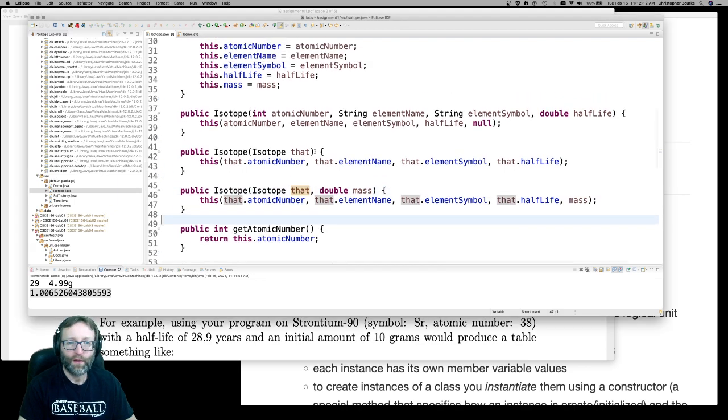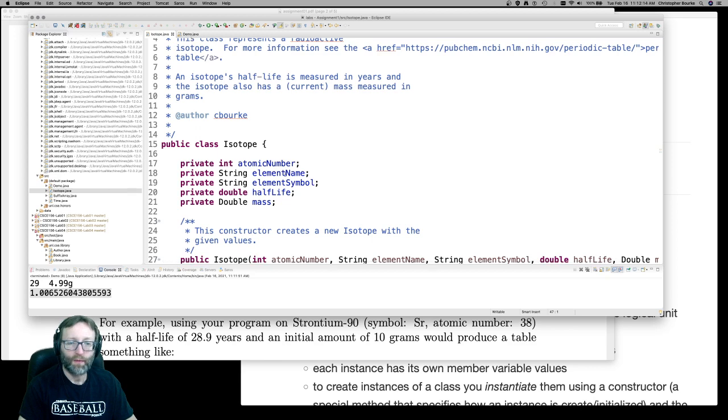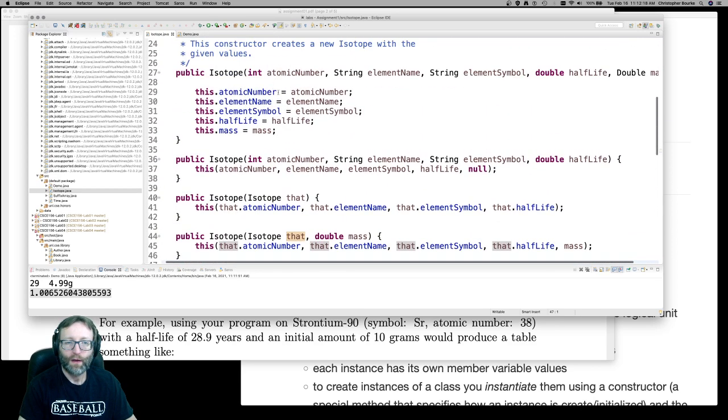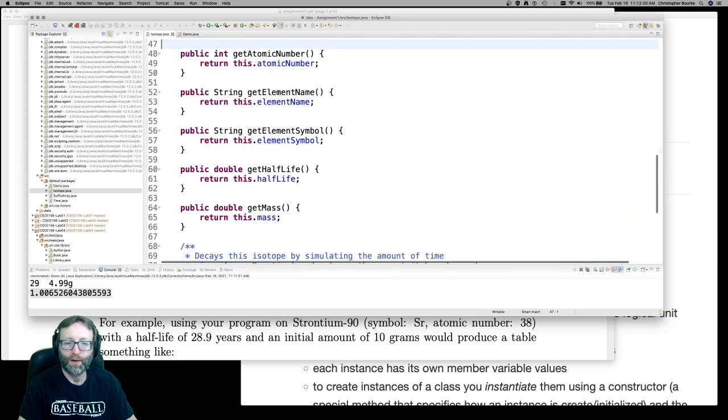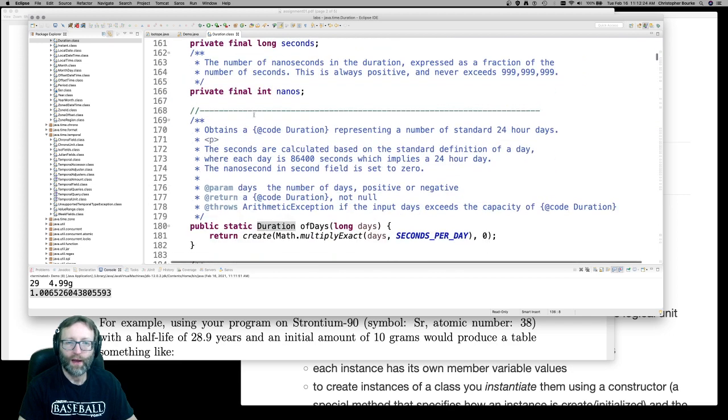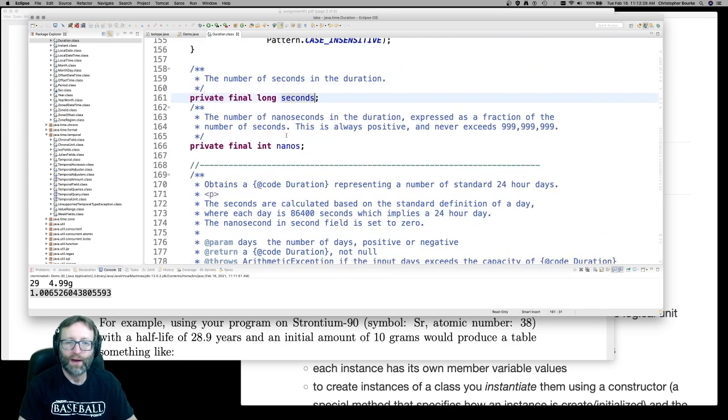Another piece that we saw in the duration class. Let me go back to the duration class, and we'll take some design tips from that class. Let's take a look at the seconds and the nanoseconds again here. And you probably saw this in your lab last week and again this week. They've got this additional keyword over here. Not only did they make this private long seconds or private int nanoseconds, but we've also got this final keyword here.